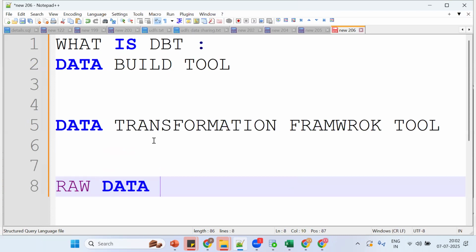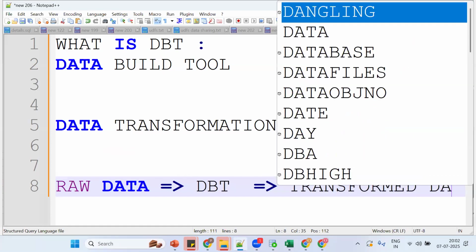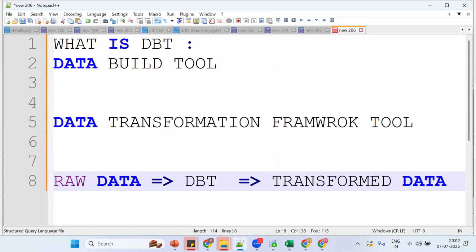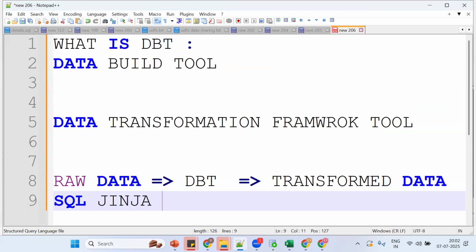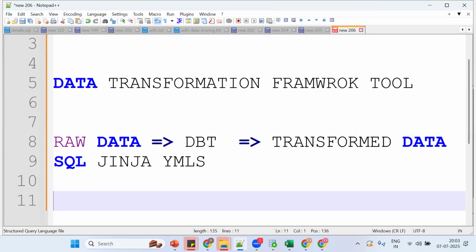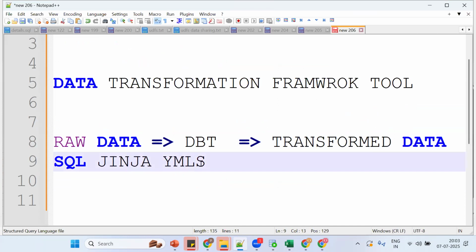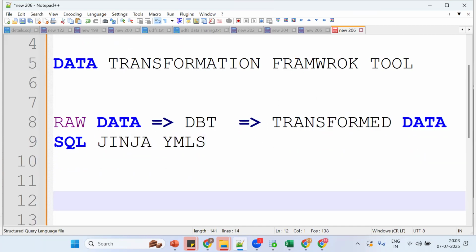So we'll get raw data, DBT will come into the picture, and what we'll get is transformed data. Tell me how you're doing the transformation, using what concept? SQL. Then Jinja language will be there, then YAMLs will be there. By using all these concepts, SQL, Jinja language and YAMLs, we are trying to do the transformation. Tell me what exactly DBT will do?